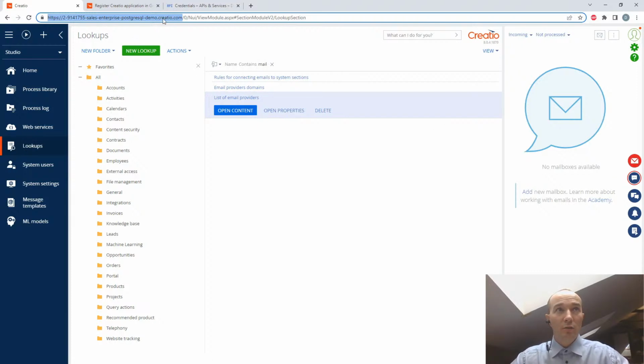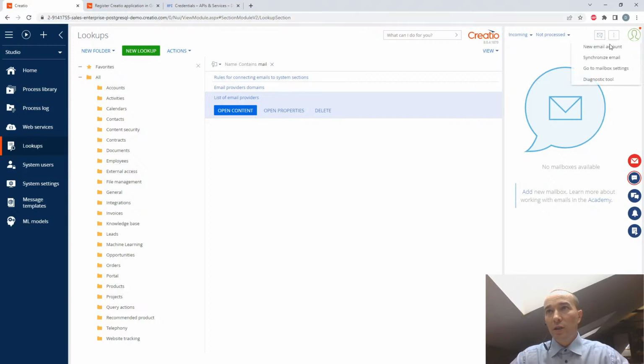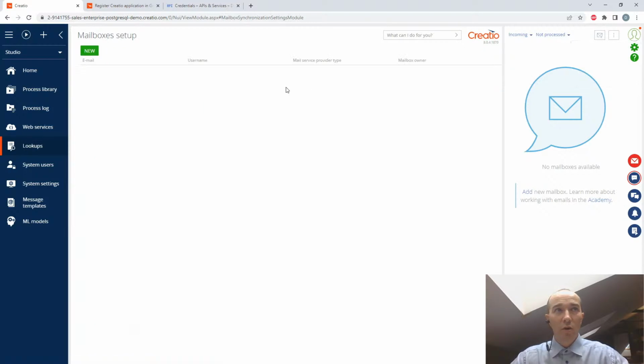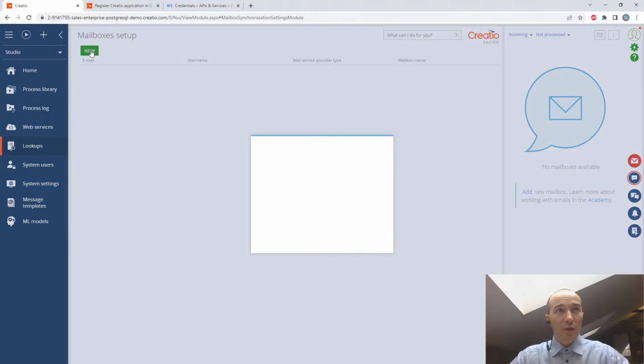I'm using it in cloud settings. That's why I already have proper settings for a cloud-based email listener. So how to do our settings? We can look at existing mailbox settings. We have no mailboxes, and we can register one more. So let's try to do this.